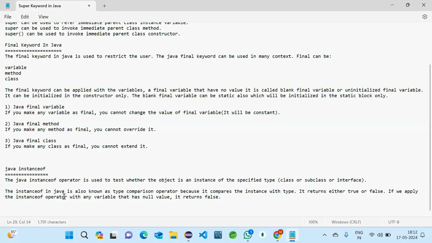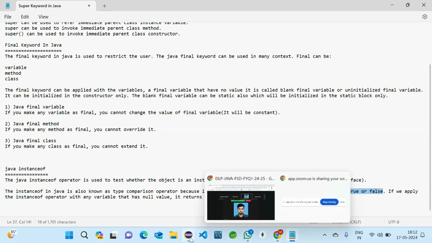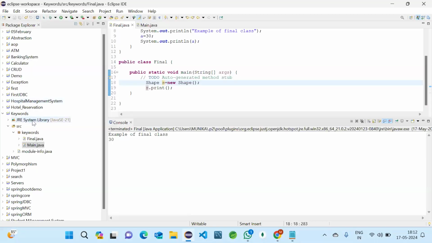And instanceof in Java is also known as the type comparison operator. Type comparison means it compares objects. Like the object of s will be compared with Shape, so both are equal. That time we can say s is an object of Shape. And it also returns only a boolean value, that is true or false. And I will show an example so that you understand more.